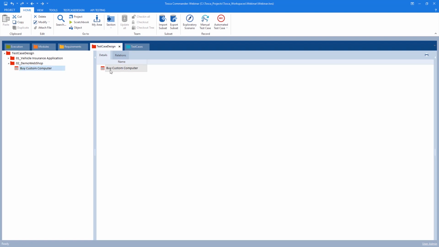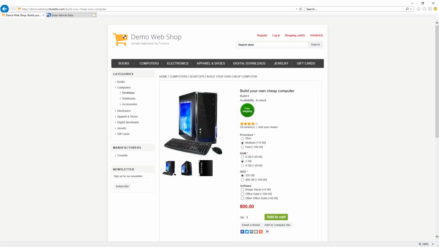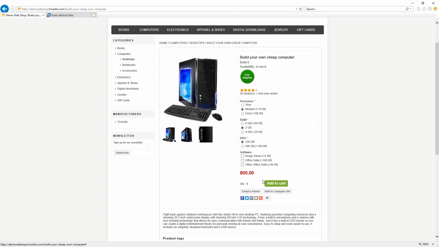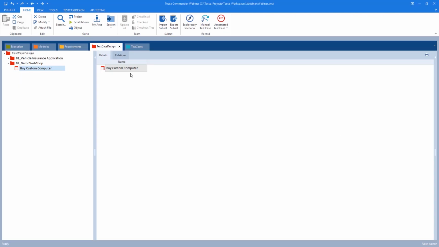Okay, so now let me go ahead and pull up the application so that you can see. I have the process. What am I going to use on this page, right? I'm going to be using these radio buttons, these radio buttons, these radio buttons, selecting one of these text boxes, check boxes here, maybe quantity, and then down below selecting add to cart. Those are the attributes where I'm going to have my data variations.